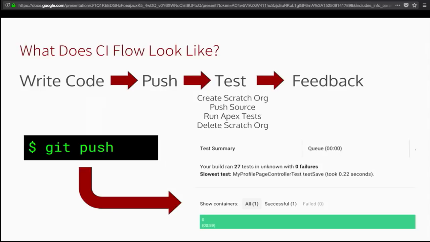So overall, what you get is two endpoints here. You do a git push, and then you get back a summary of your tests. In this case, we ran 27 tests, and none of those tests failed. That's good. This code is green. We could potentially move it into one of our long-lived sandboxes. We're doing well.